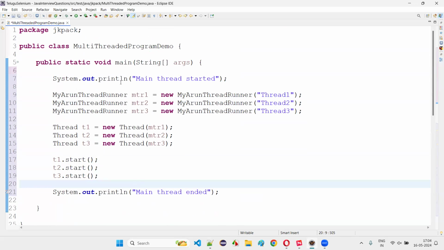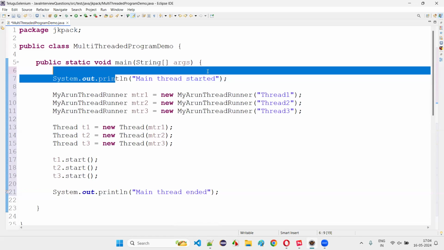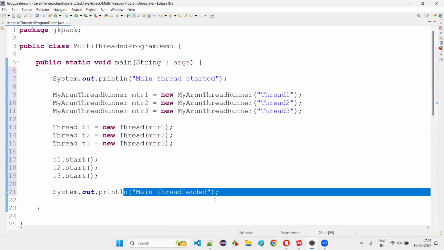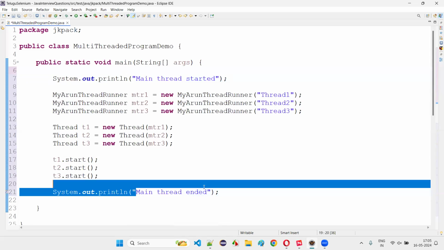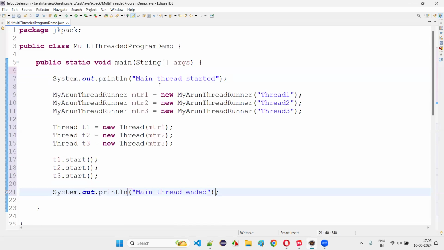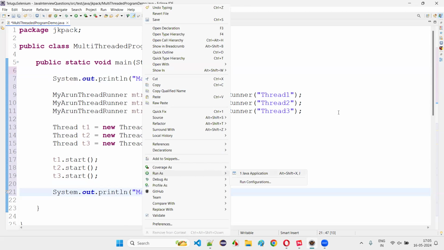Let's see. Here 4 threads are there, guys. The first thread is the main thread that will start and end before the other threads end. So what happens is the main thread will end because there is no time between the starting and ending of this main thread. Run this code and see what is happening.